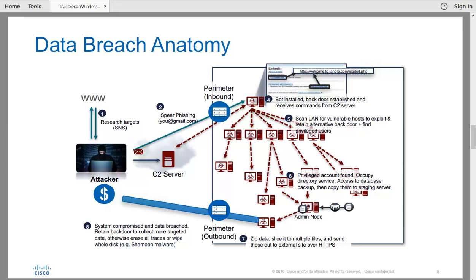he'll be accessing the file servers and database servers, and once he gets hold of the administrator node, he would be sending the sensitive information over to the external server. Thus, the data is breached and the system is compromised.